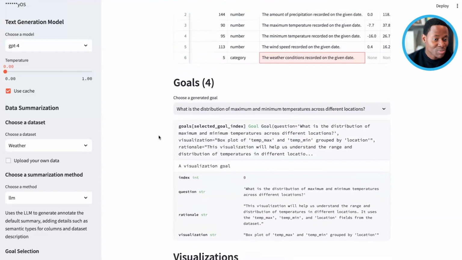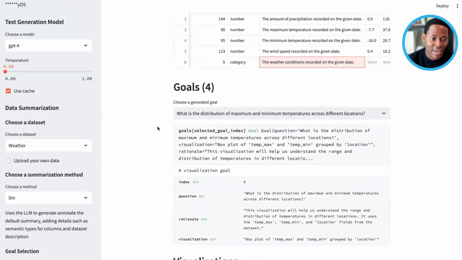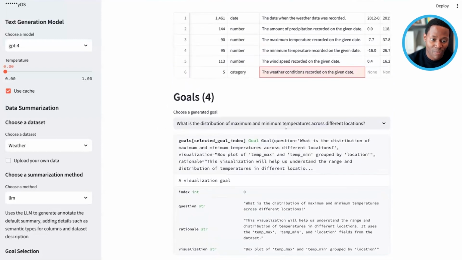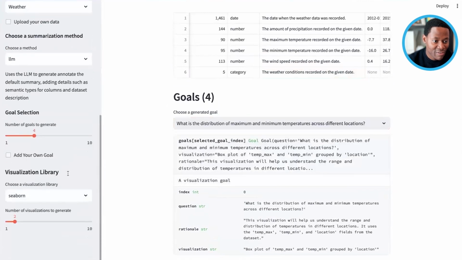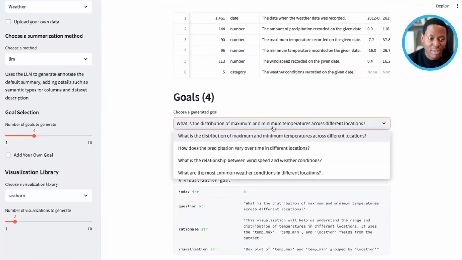Next, at this point, the user has done nothing, but right now they already have a summary, and also they have a set of generated goals. In this case, we use LIDA to generate 4 sample goals that are relevant to this data set. And on the left panel here, we can see that this is a configurable parameter. And so here we have it selected to 4. So let's see, what did the LLM come up with?